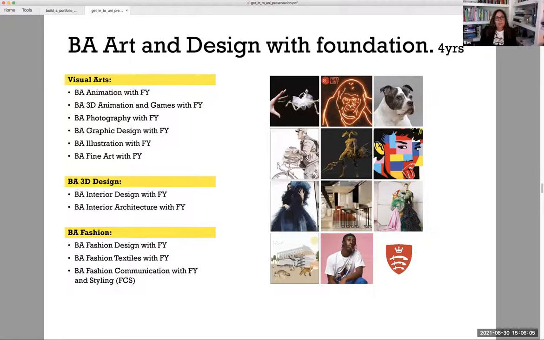You might wonder, what do we do? Do I apply direct? And what's the difference between direct entry and foundation? Well, there's a few differences really. Foundation is often misunderstood. It's not a case of not being good enough to go straight into the BA. It's probably because you're not quite ready, and this can be for many different reasons.